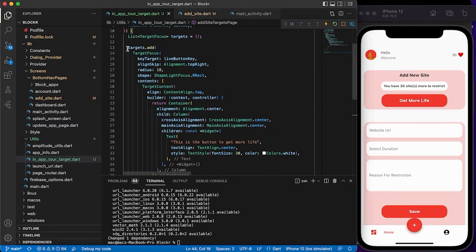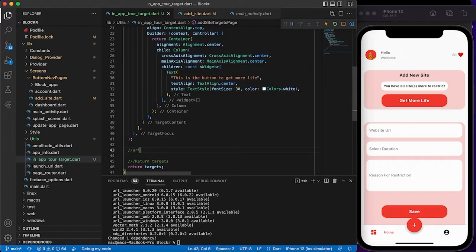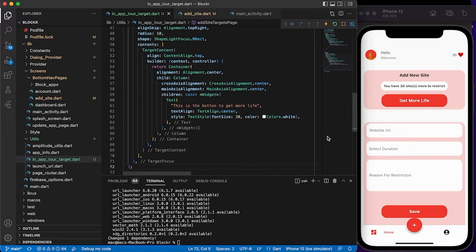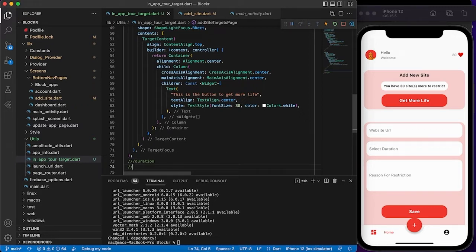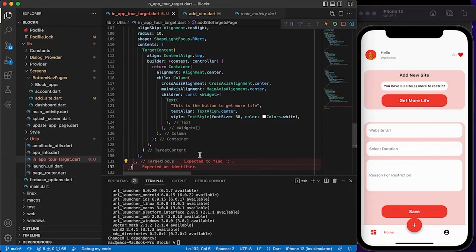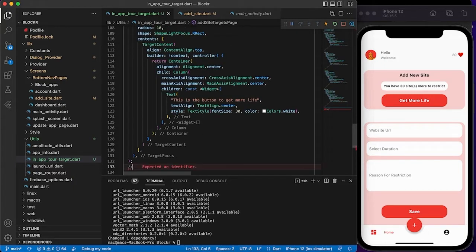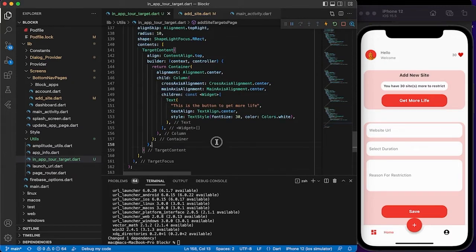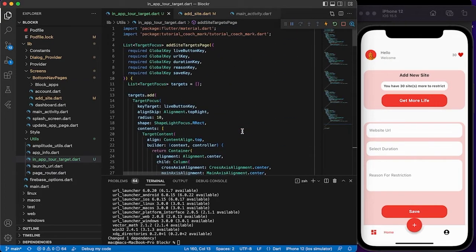So what I need to do is duplicate this. This one is going to be for the URI, so I'll duplicate it once for the URI. I will duplicate it again, two, for duration. I'll also have another one for the restriction, like a reason, which is this feed. And okay, something is wrong. What did I do? Okay, finally we have another one for the save button. We'll keep that there. So that's pretty much everything we need for the tutorial. We have added all the targets so far and returned them.